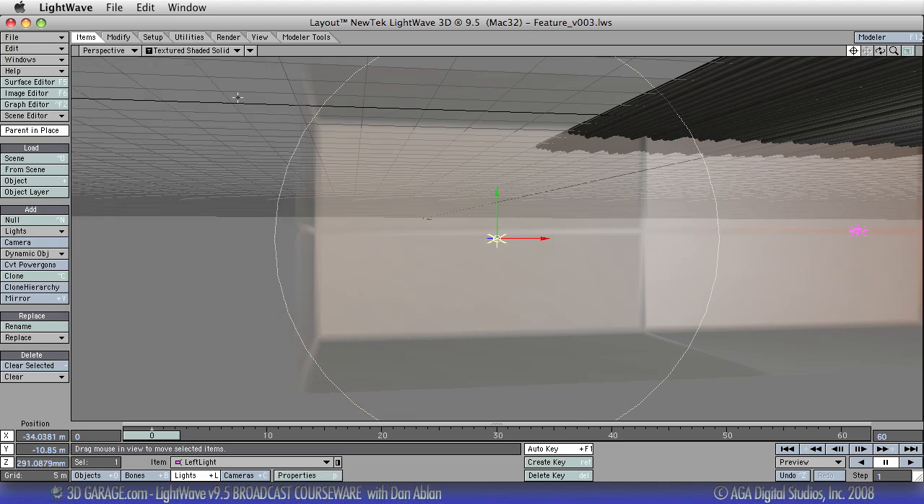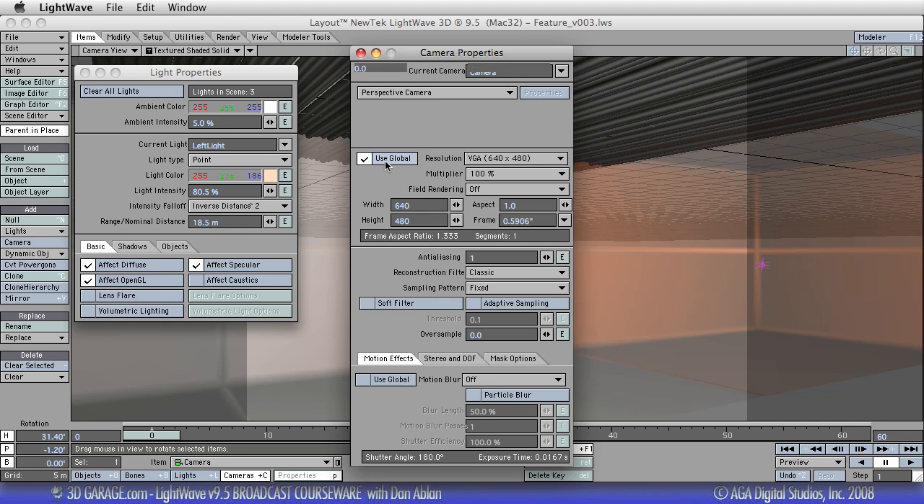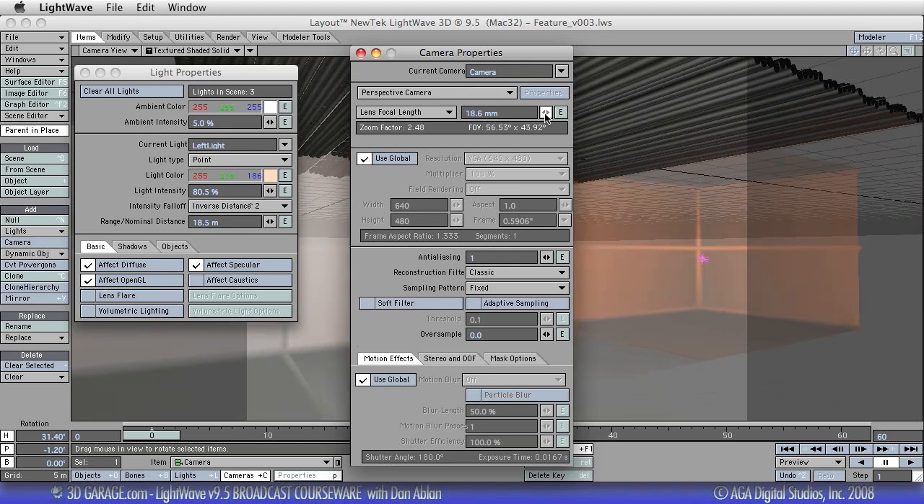I'm going to do Shift S to save it as version 3. Here's what our camera sees. Let's go to our camera properties by pressing P, like that. We're going to use globals on both motion effects and the resolutions. But we're going to bring our focal length down, make sure we got that set. Something like that, kind of a wide angle.